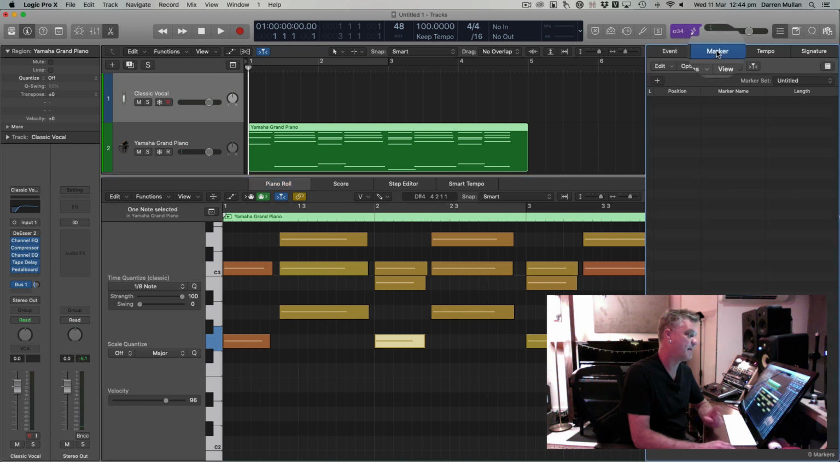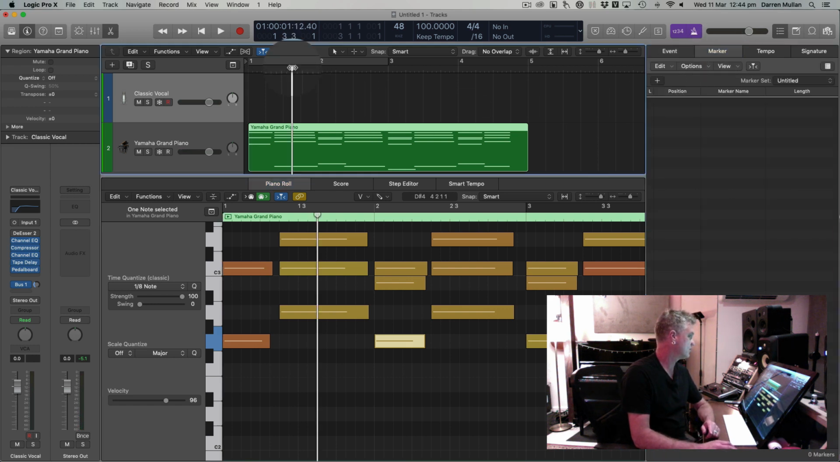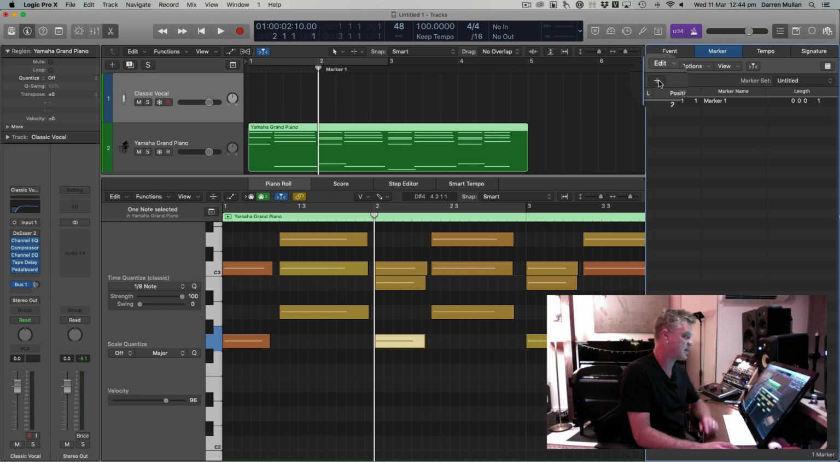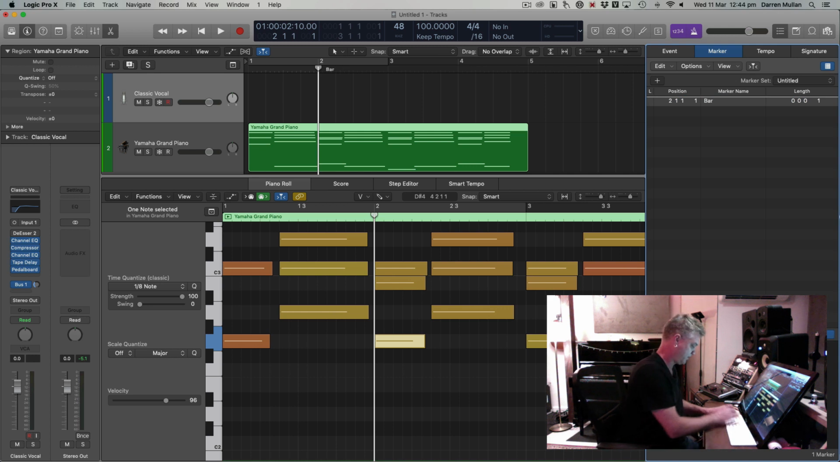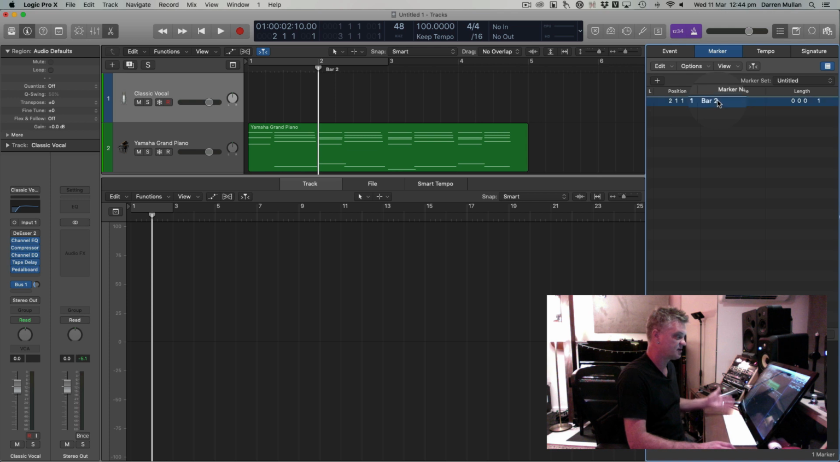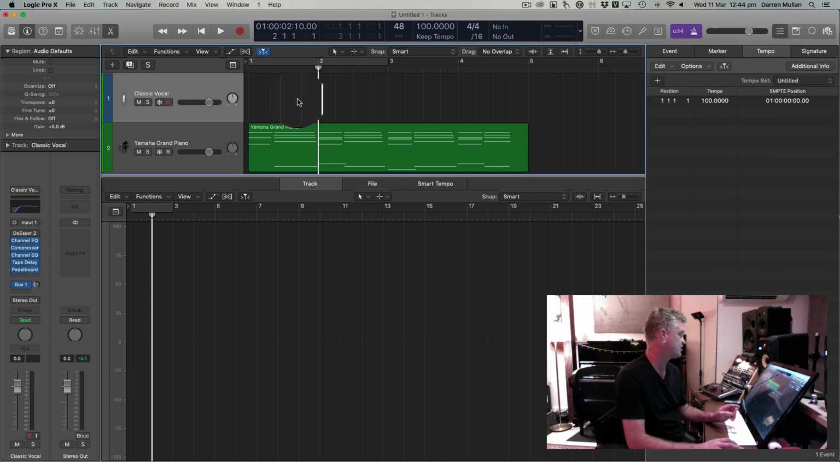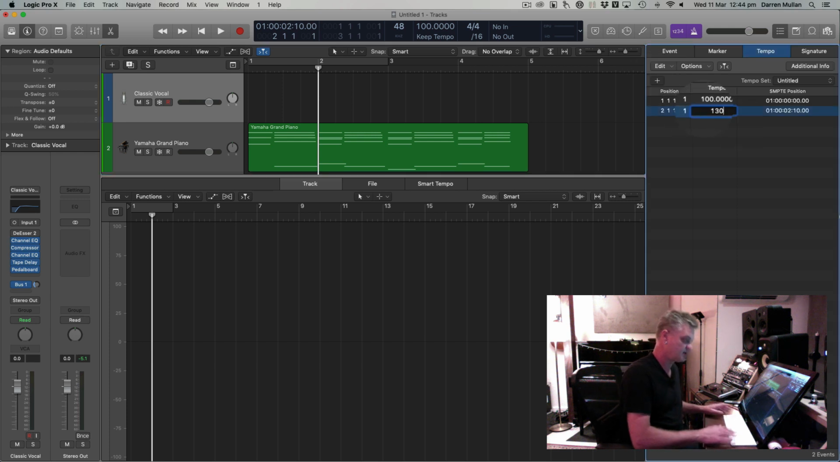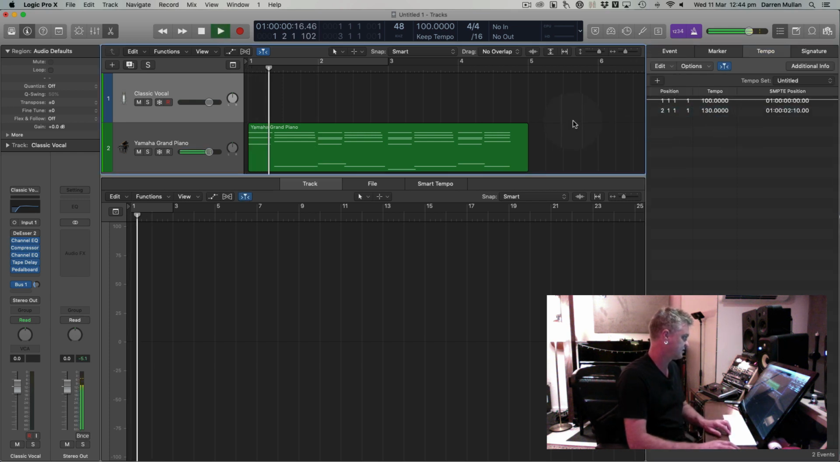Markers are, if I want to put a marker at bar 2, I go there, press the plus, double click on it and call it whatever I want. Down here, bar 2, and up here it says bar 2. So markers are cool. Tempo, if you want to put any tempo changes, if I want to change the tempo at bar 2 to 130 beats a minute, I just do so.